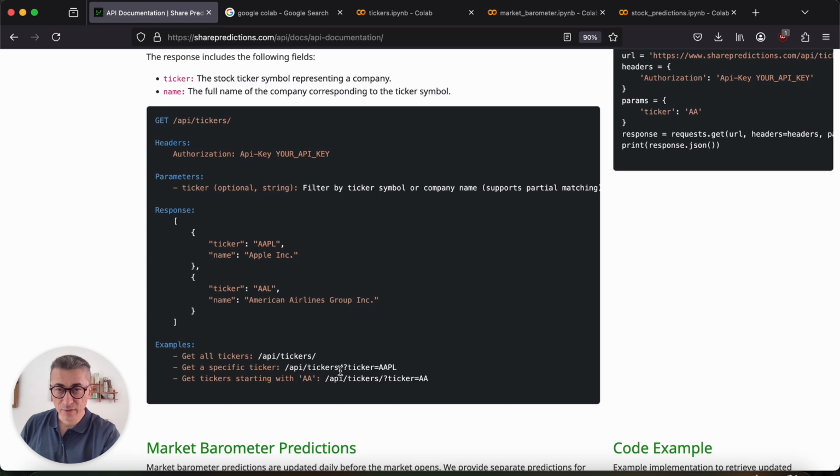If you, on the other hand, specify with question mark ticker equals a ticker name, then you're going to get the information about that particular ticker. You can use this endpoint to check if our system supports that ticker or not as of today. If the ticker itself is not available in the tickers endpoint, then it means that we are not providing predictions for that ticker either.